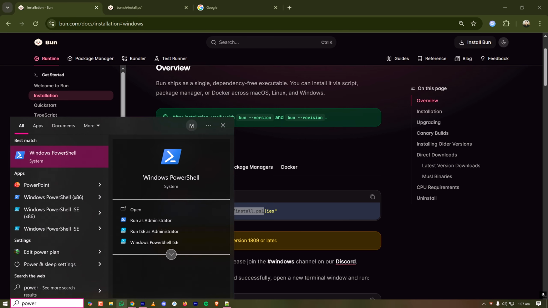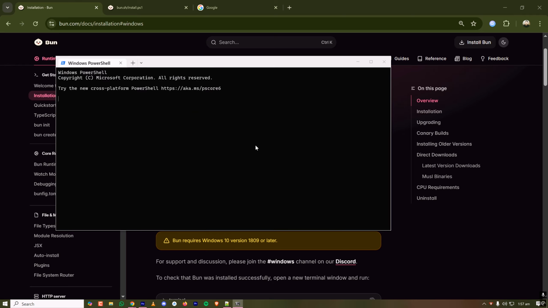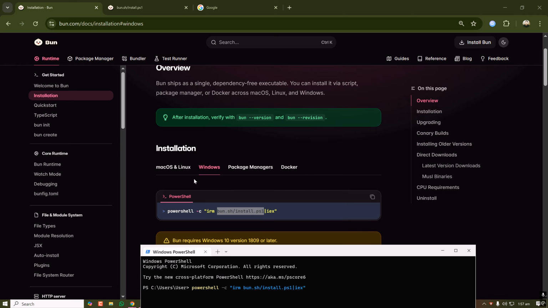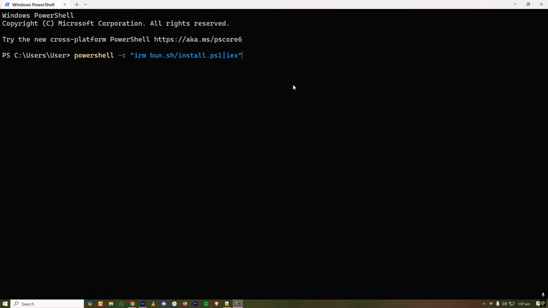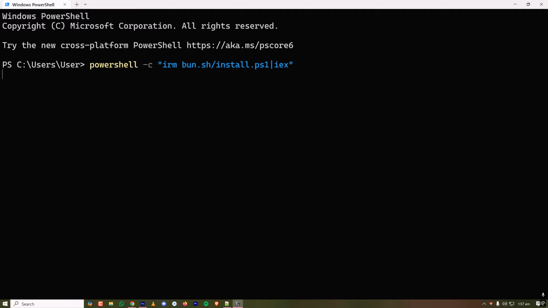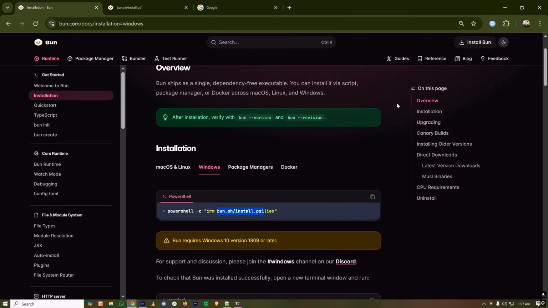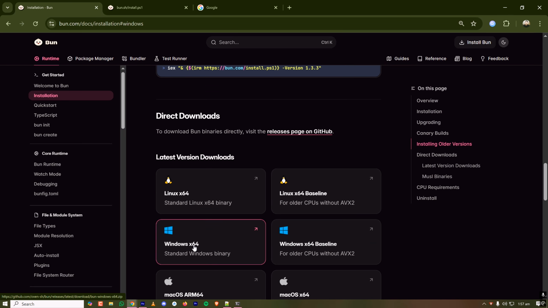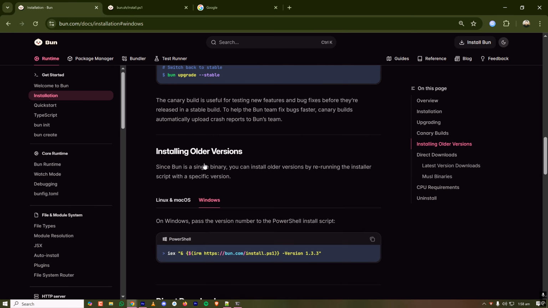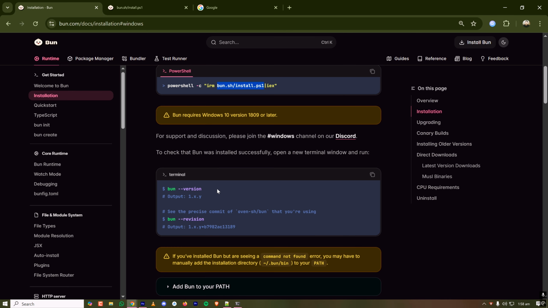You don't have to run it as an administrator. You can just simply open and paste the PowerShell command for Windows like this. Okay, so let me full screen this and press enter. If you want an offline installation, then there is an option at the bottom of the page like Windows 64 standard Windows binary. It will give you a zip, and extracting it you will get an exe installer. So that is another way to install Bun, but if you have an internet connection, this is the recommended approach.